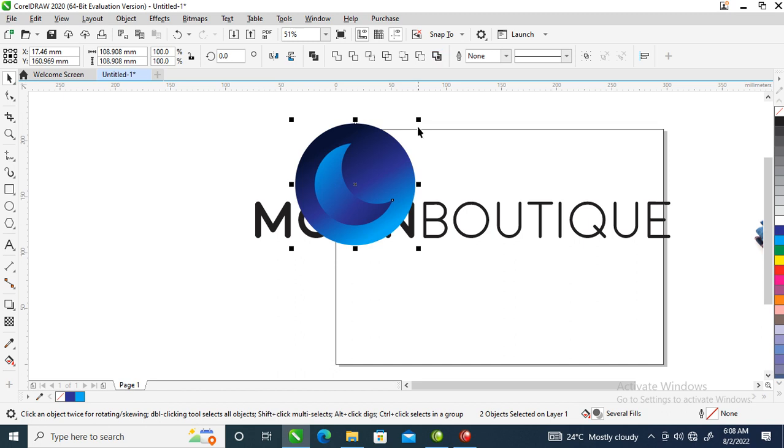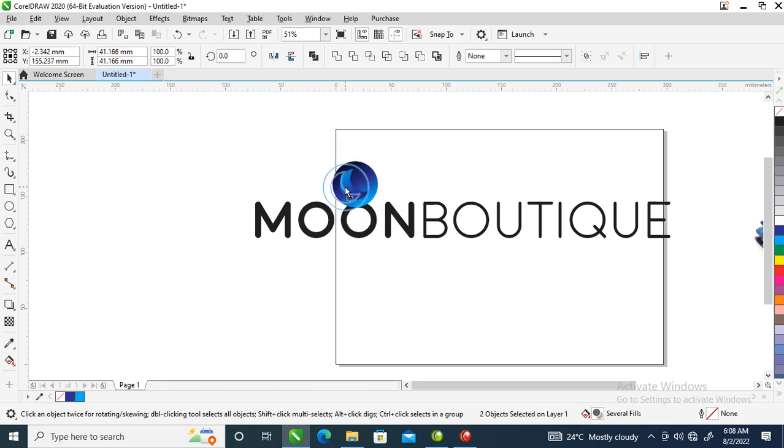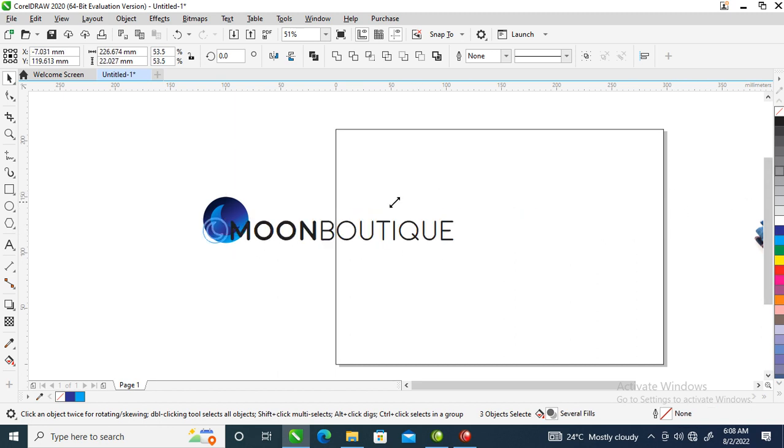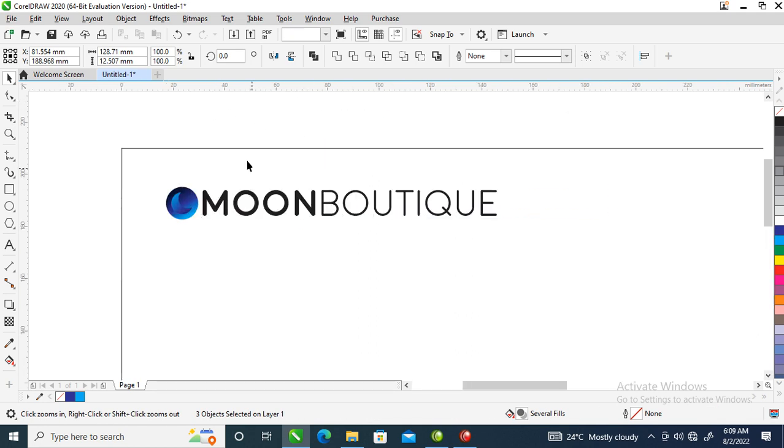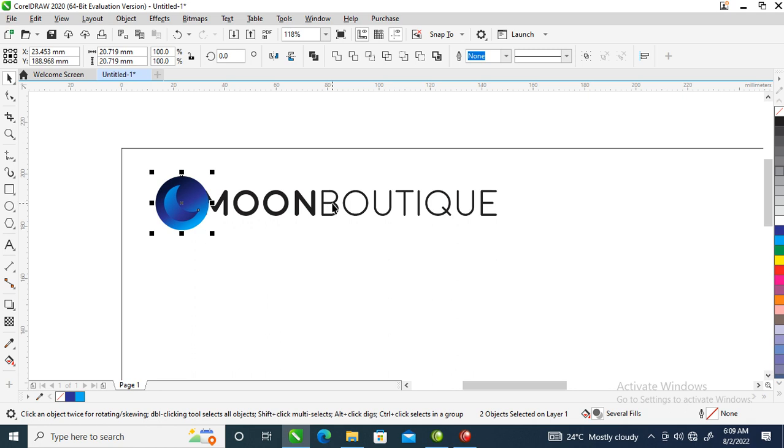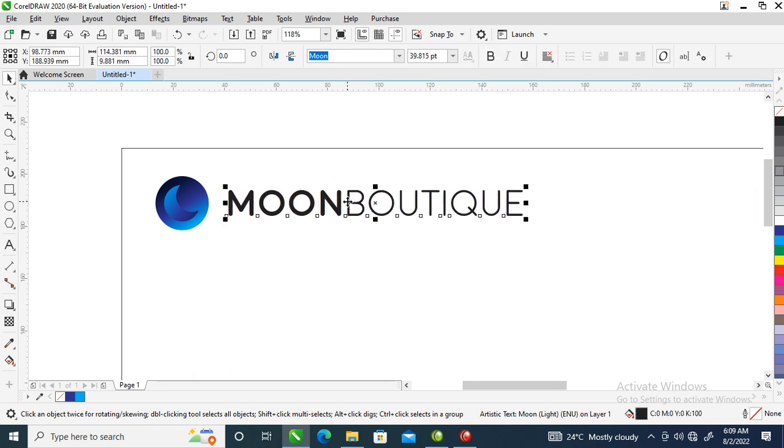Now let's make it a bit smaller, then reduce the whole thing just like so. Good. Put it right here. Our next step is to make the logo a little bit bigger. Then go over and change this color to royal blue.